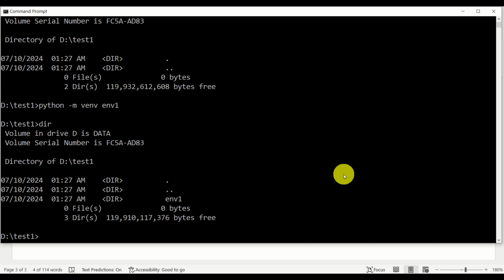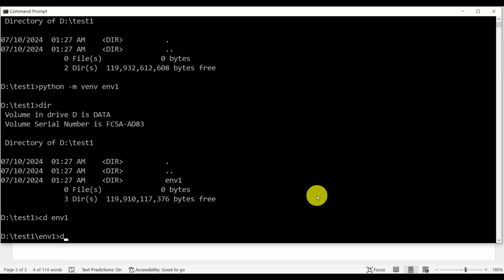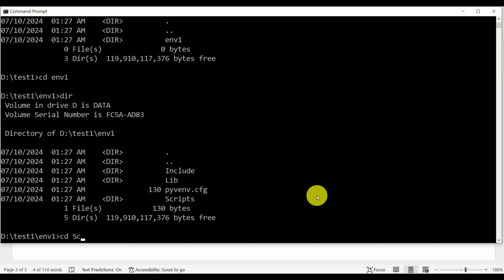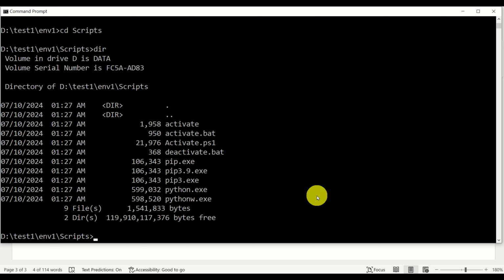Now let's look into the structure of this folder. Over here you will see environment 1. So let's go to the environment 1 folder and let's look into the content of this folder. We see this very important folder called Scripts. So let's go to that folder and let's see the structure. Okay, you have several files over here. For us, the most important file is this activate.bat. We will be executing this file in order to activate the environment.